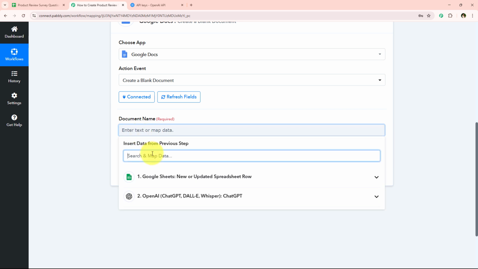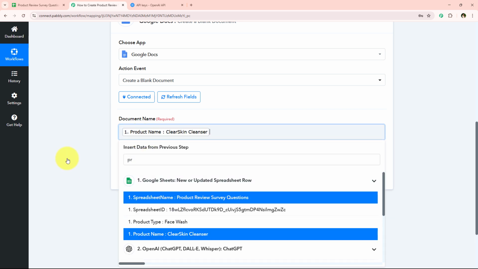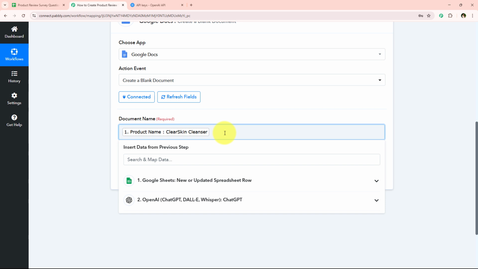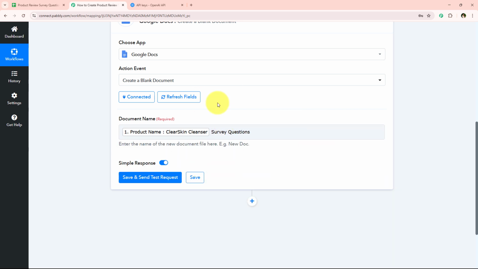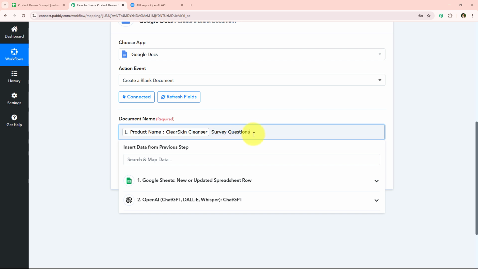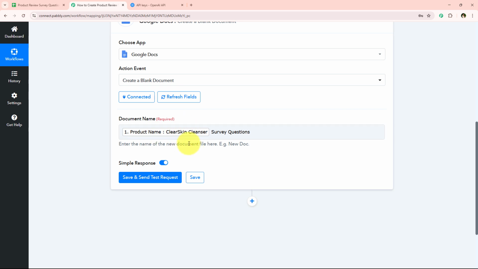So I want the document name to be the product name first. So I'm simply going to map the product name, and in front of this product name I'm going to add Survey Questions so that it gets a clear document name. All right, so I'm adding Survey Questions right over here, and as you can see, I've successfully entered the document name. This Survey Questions text is static information, it will remain the same in every response, but this product name will change.